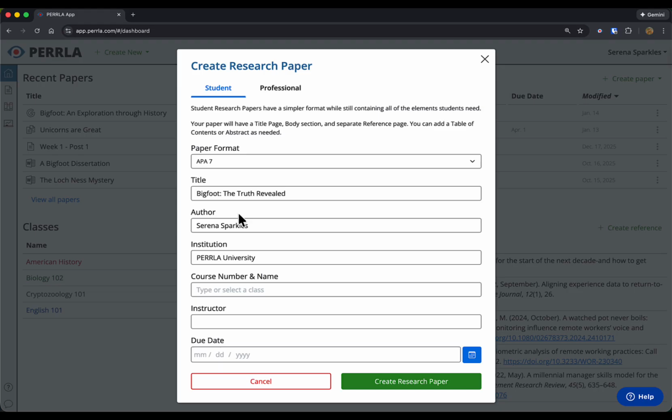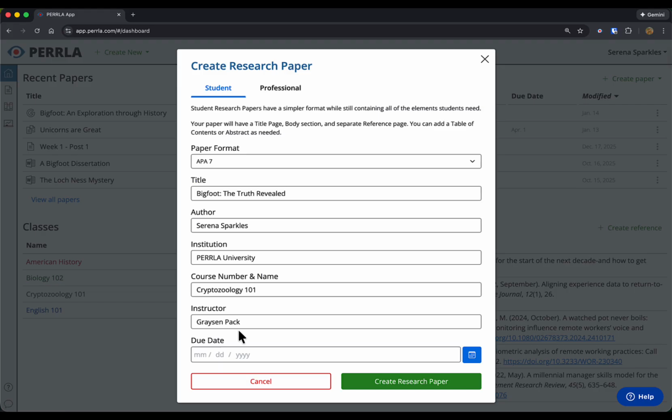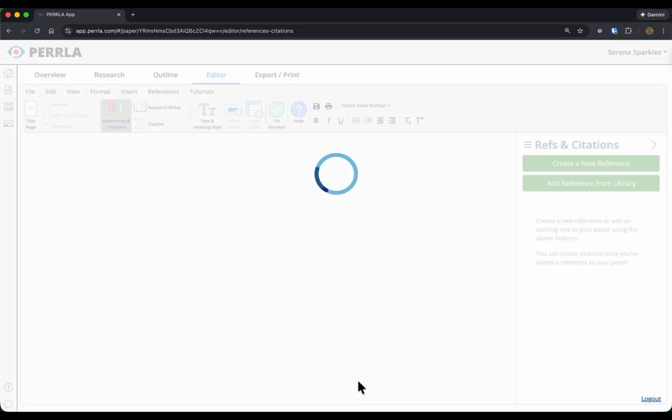Now, it will pre-fill your author and institution name from your profile. If you have a class, you could select it, and it's going to pre-fill your course name and number and instructor, and then a due date. As I said, all of this is optional and should fit the assignment's description that you get from your professor, but these are all the basic elements of an APA 7 paper. I'll say create research paper.